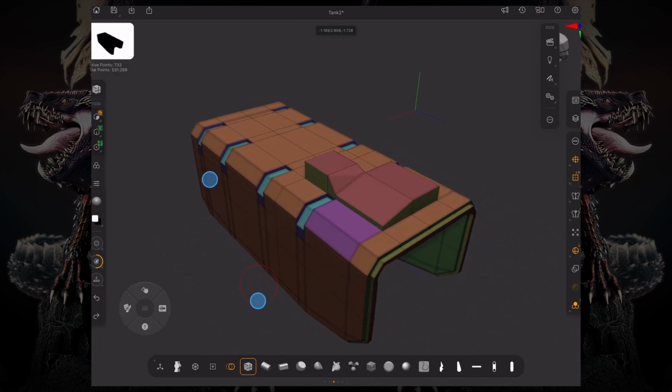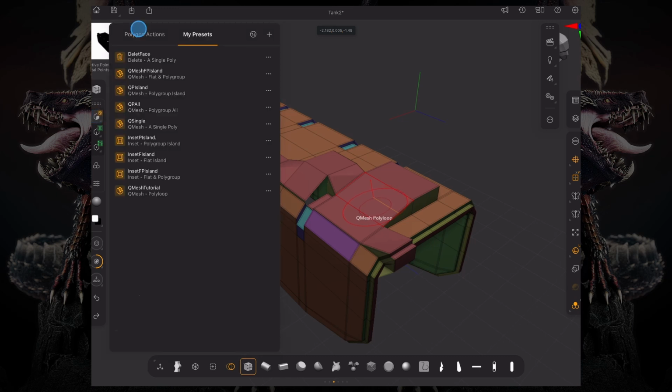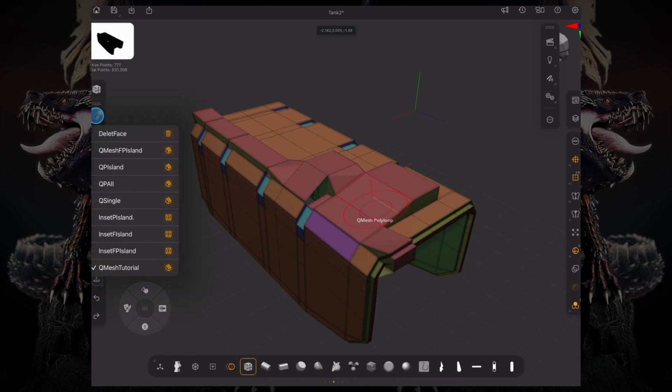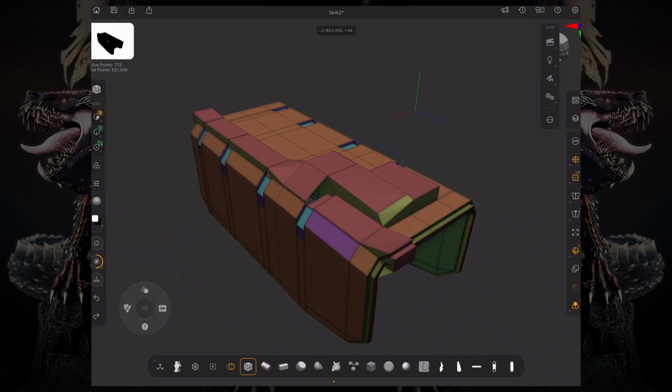So let's say I'm now Q-meshing a poly loop, and let's say I want to Q-mesh a single poly again. Instead of going to my menus again, I'm going to just long press on that Polygon Actions button, and all of my presets will appear right here on the left. So I can just long press and then just drag my finger to what I want to be. Let's say I want to Q single, and now I can just Q-mesh that single polygon.